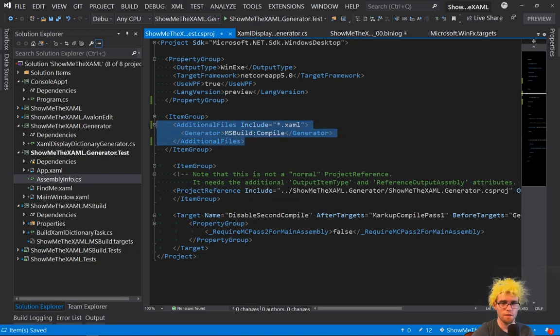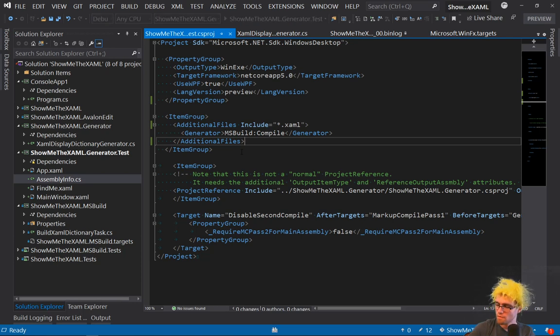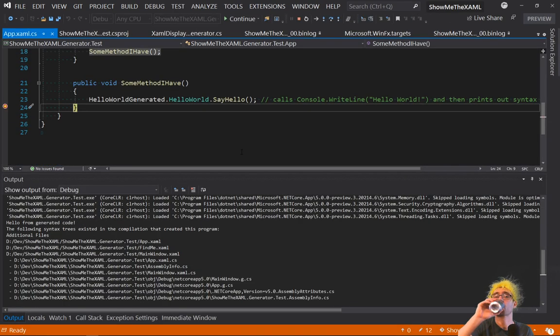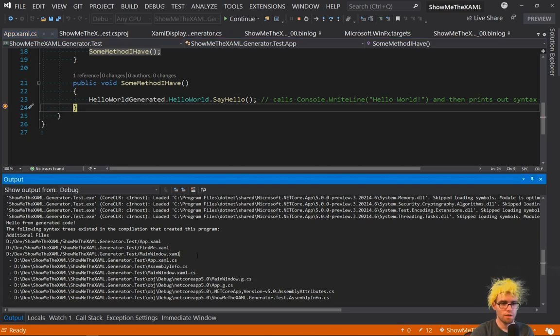I'm wondering if I could get away with this, because if I could tack something like this into the MSBuild pipeline, I could distribute this as a targets file inside of a NuGet. So let's give that a shot, because that would let me use MSBuild to hunt all my XAML files and magically include them. Look at that. Got him.